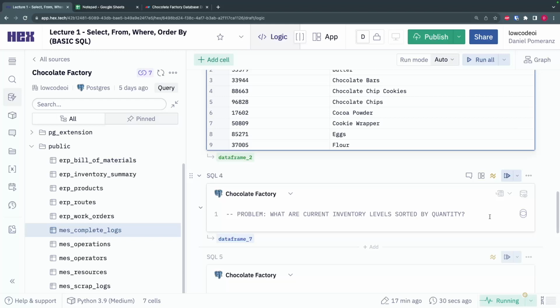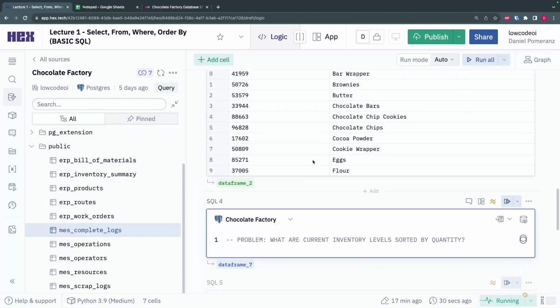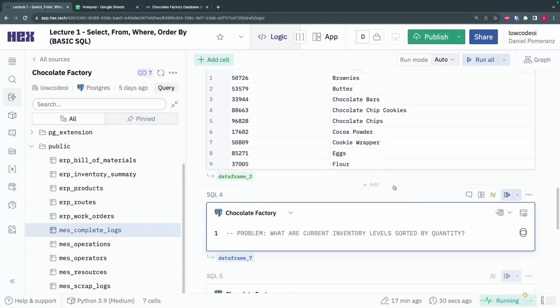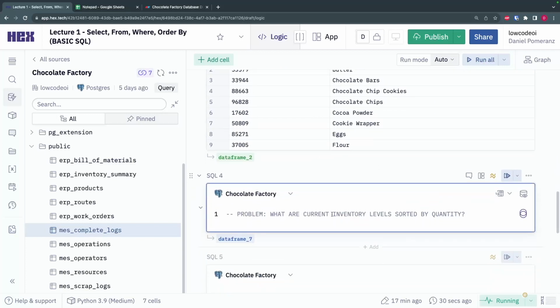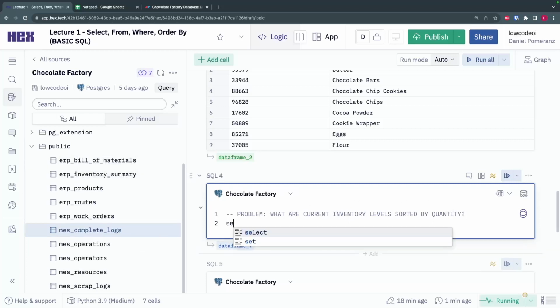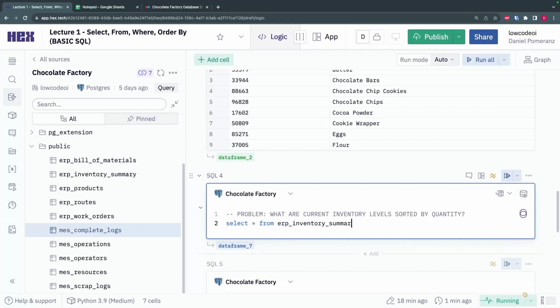Okay, so pretty straightforward. If you just take a look at the previous query, we are going to be looking for inventory levels. So if we look off on the left and we look for a table that might have the inventory levels, I think this ERP inventory summary is what we're going to be using. So let's do select star from ERP inventory summary, and let's just take a peek at that table.